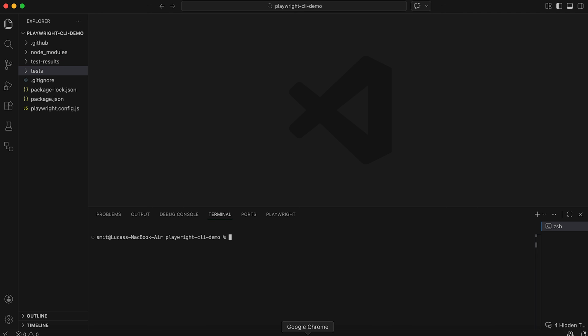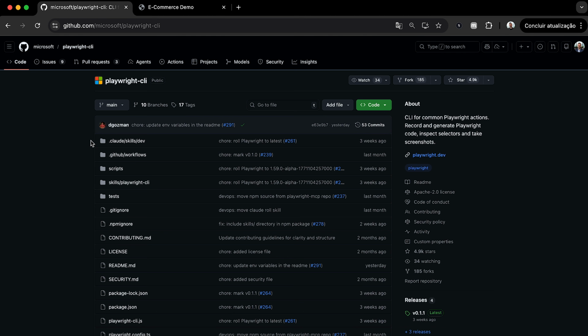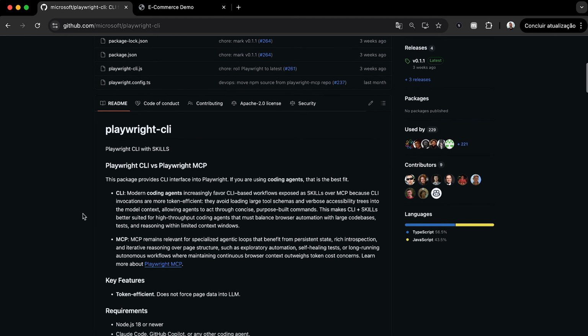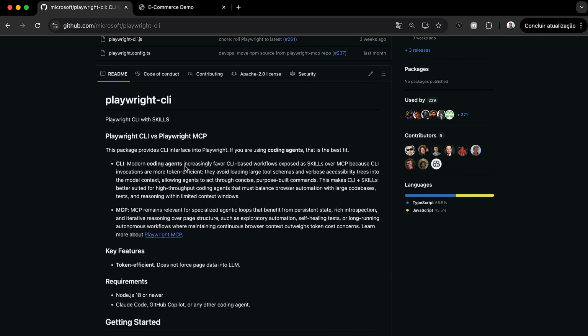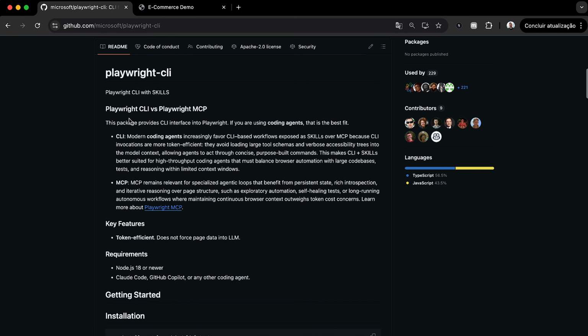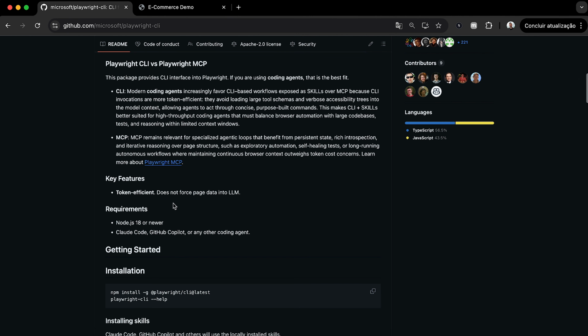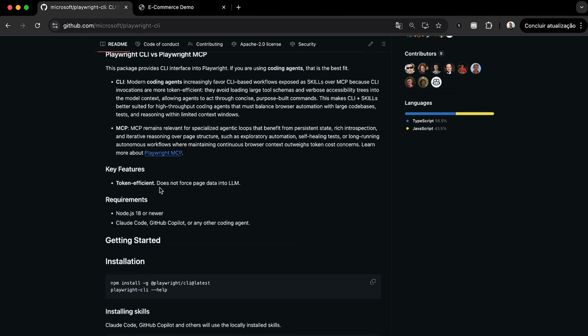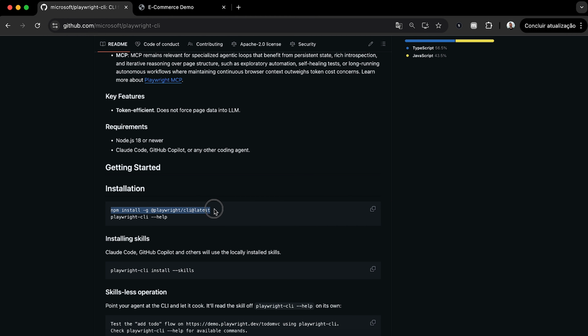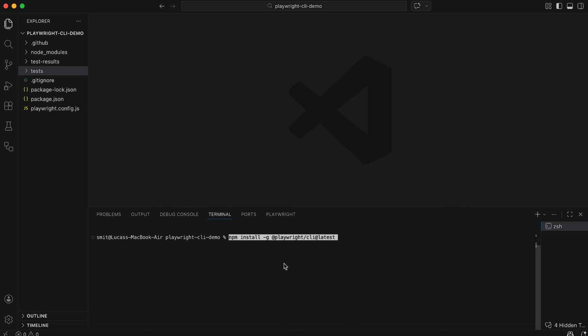The first thing we have to do, let's go to the Playwright CLI repo. And here, if you read the README, it has all the information about how it works and how to install and everything. So first here you see a Playwright CLI versus Playwright MCP explanation, so what the differences between them. So that's exactly what I was explaining in the introduction of this video, saying that it's token efficient because it does not force the page data into the LLM. How to install it? So you have to copy npm install -g @playwright/cli@latest. And you come to VS Code and you just paste and run this command. I already ran it, so I'm not gonna run it again. So I can delete this.